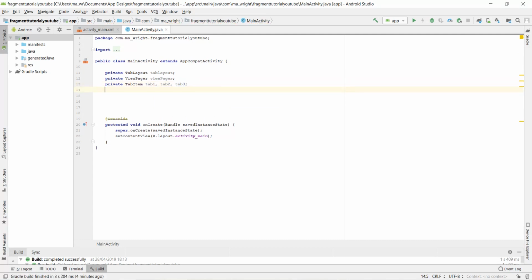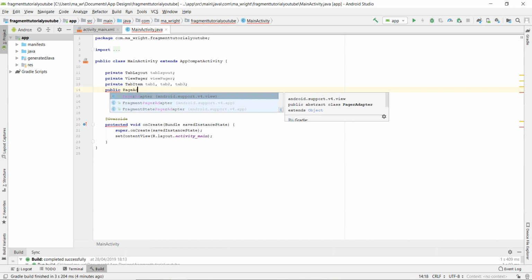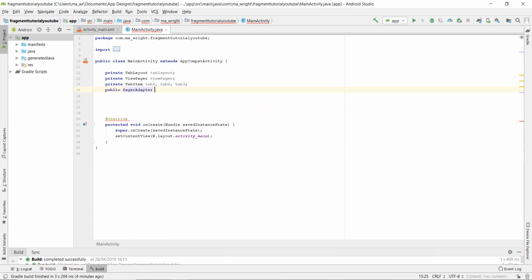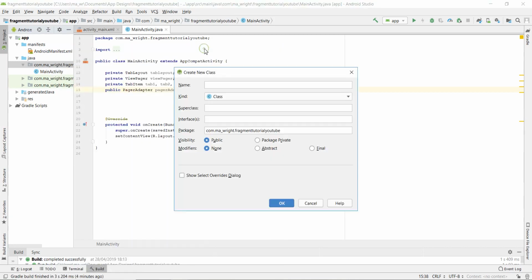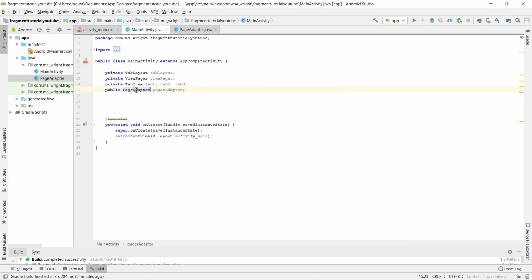And then we are going to make ourselves an adapter for switching between the pages. We'll call this page adapter, which we will make in a second. Okay, so once we've done this, we'll make our page adapter. So right click on our package, go new, Java class, and we'll say page adapter. So just to clarify here, that should say page adapter.